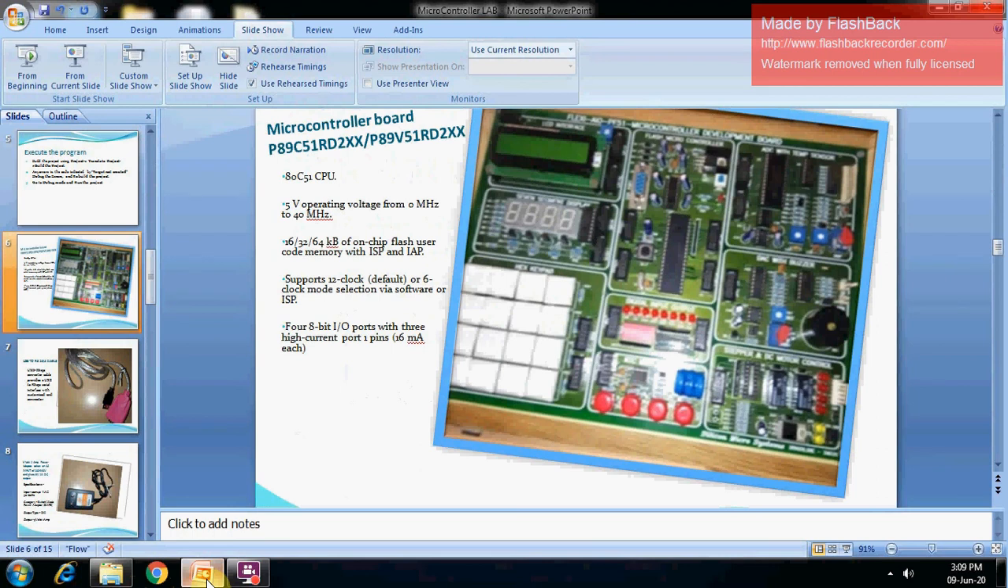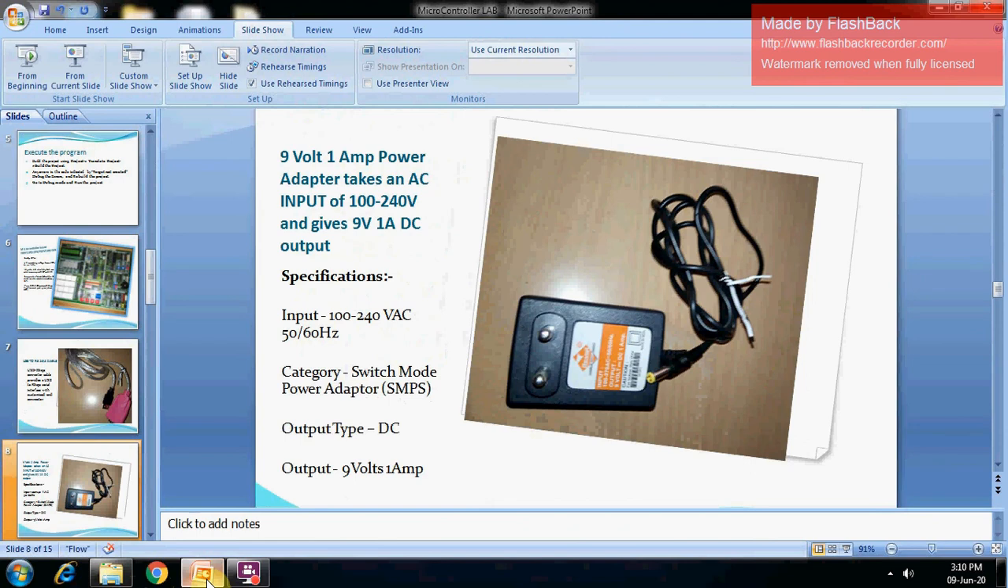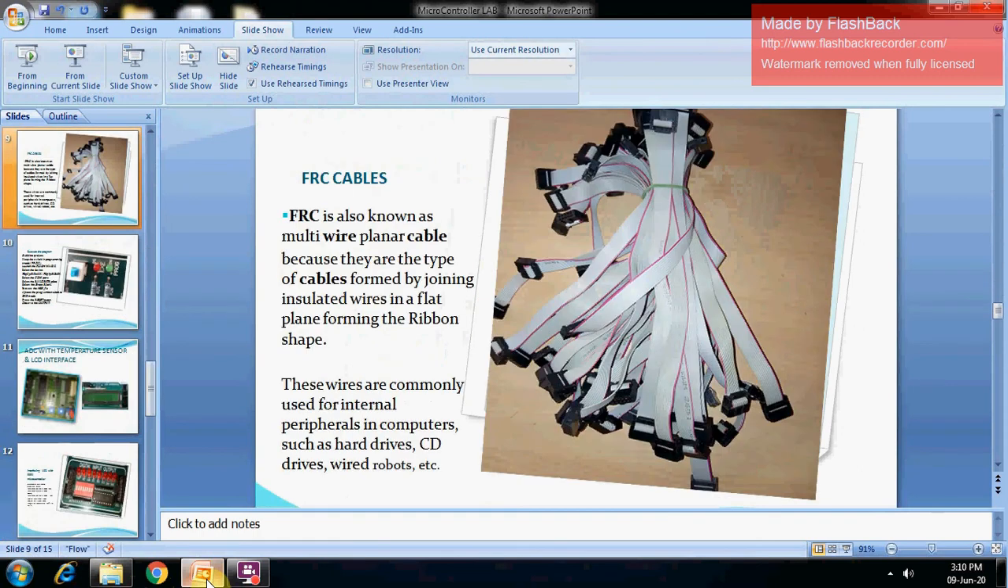So I'll just show you. This is the connector, USB to RS232. This one you are going to connect to your CPU, and this one to your kit, the RS232 pin to the kit. Okay, this is the 9 volt adapter to give the power to the microcontroller board. And these are the FRC cables. You interface the microcontroller board to the LED board like this. To connect with all the modules, you are using this FRC cable.